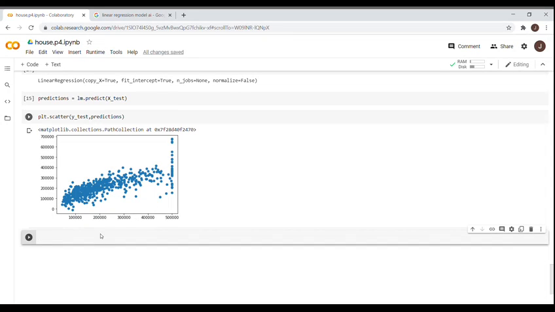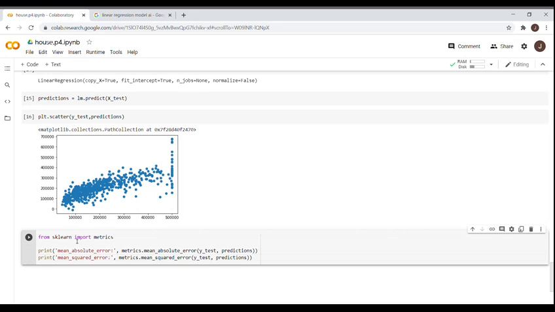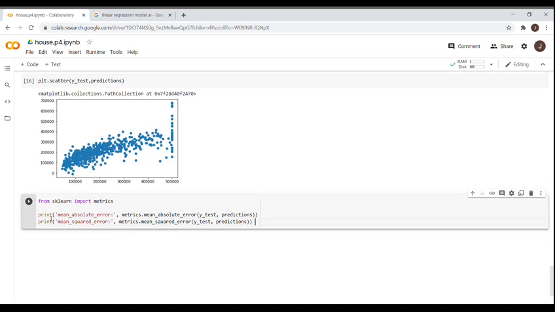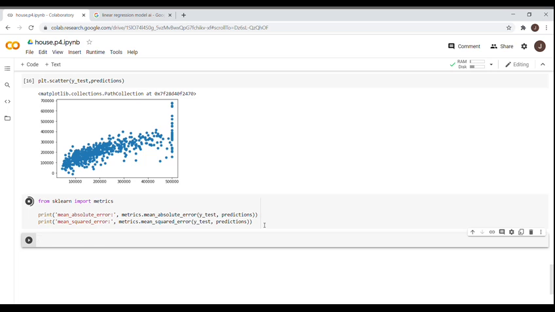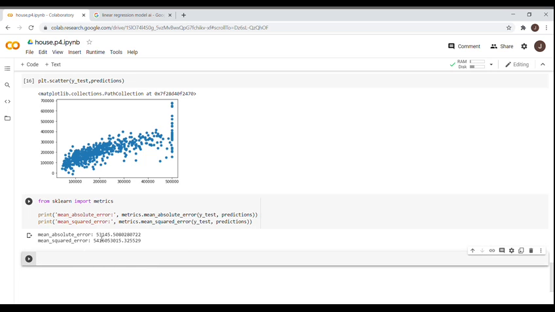For checking mean absolute error and mean squared error, we need to import metrics. From sklearn we are importing metrics, and I am checking mean absolute error and mean squared error. So mean absolute error is 53145. Mean squared error is 541,605.